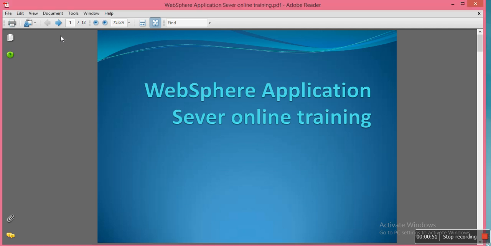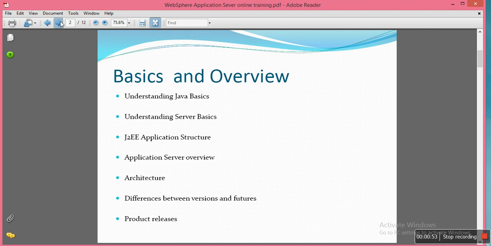Let's see. In the first phase, we will cover the basics and overview of WebSphere, like understanding Java basics and server basics, J2EE application structure, application server overview, architecture, difference between versions and features, and product release.